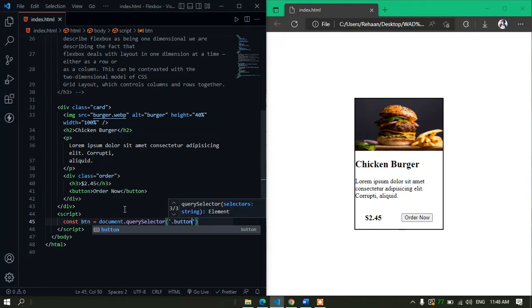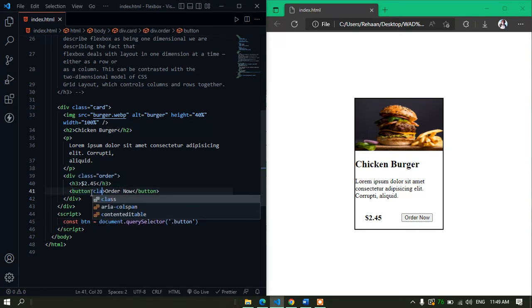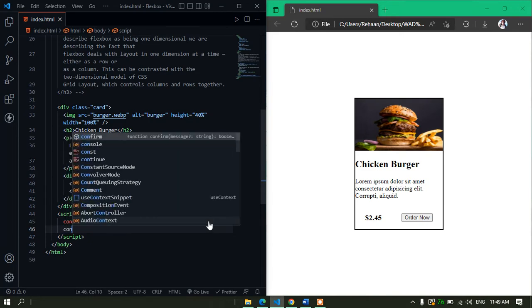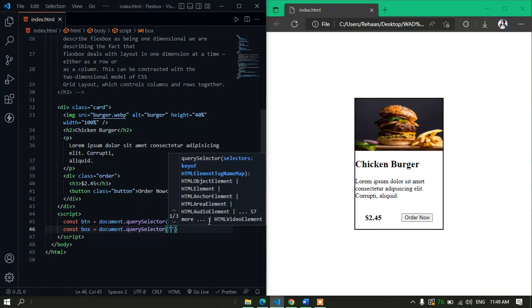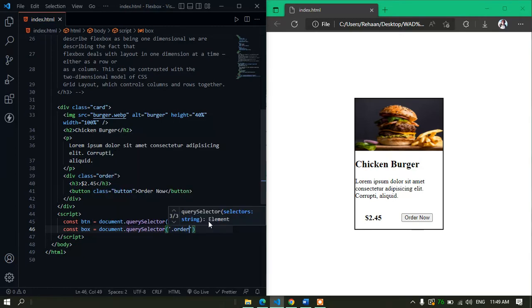Now to select the button, we need to add a class for it. Now let's select the box by using query selector with order, which is the class name. We are selecting that one.